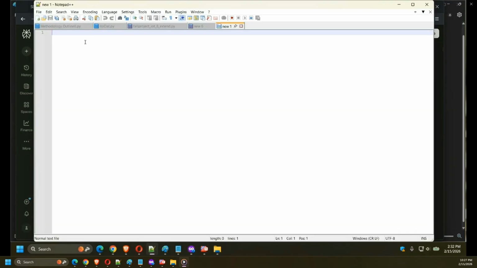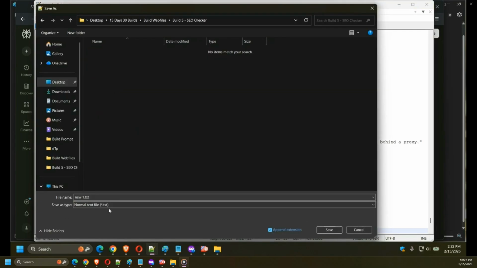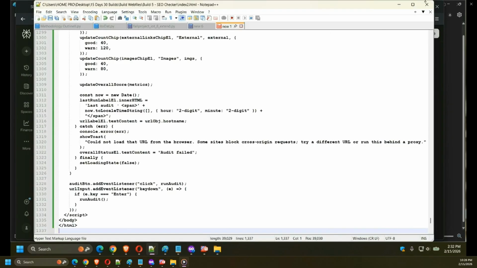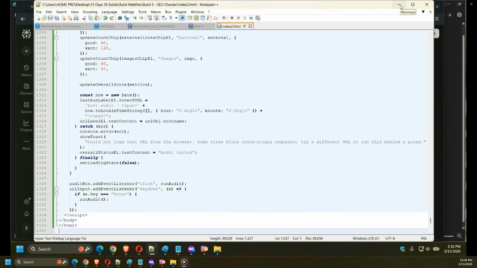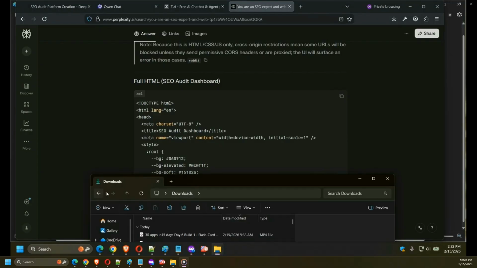Okay, let's go to my IDE. Basically, an IDE is a Word document just for coding. You can save under many different text formats. All right, let's save this. We're going to call it index. Let's call it index2 because we already have an index. Index2.html. Okay. All right, that was Perplexity, right?